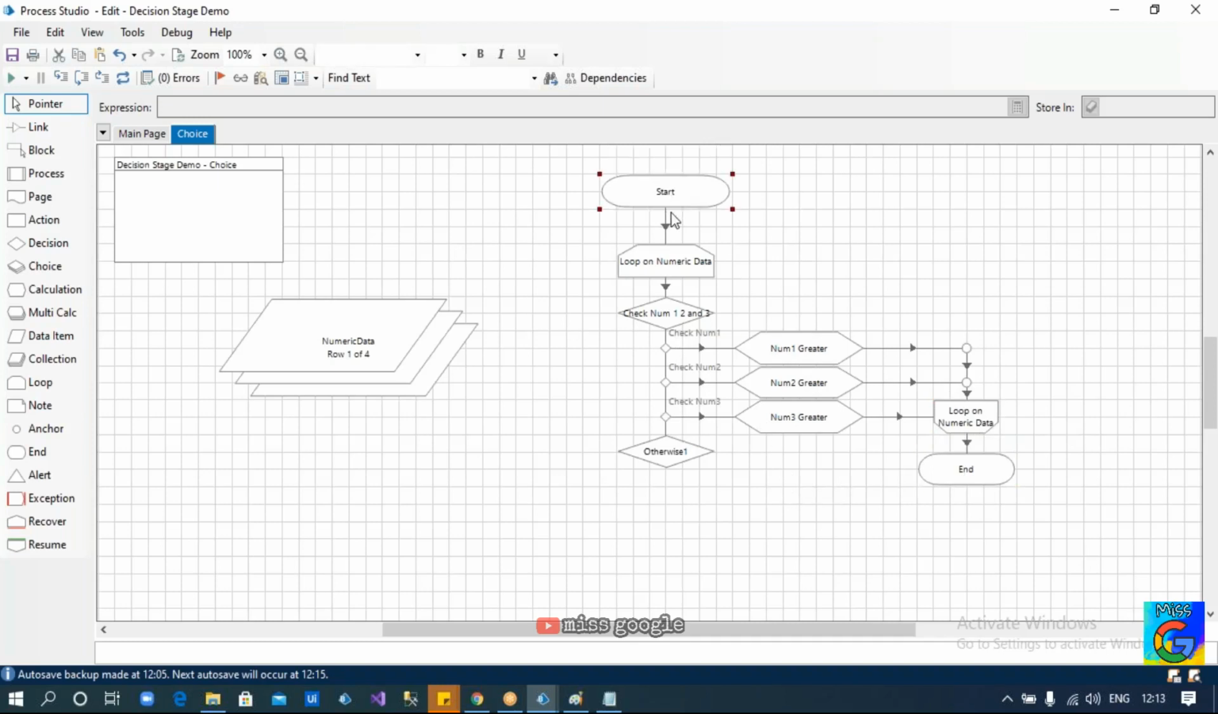Now let us run this step by step. Set as next stage, execute it. Loop start, we are going to pick the first record. We are going to check numbers 1, 2, 3, number 1 with number 2 and number 3. First condition: if that is satisfied, it will execute this. If that is not satisfied, it will go to this condition. It will try to check whether this condition is satisfied or not. If it is satisfied, it will simply come here.